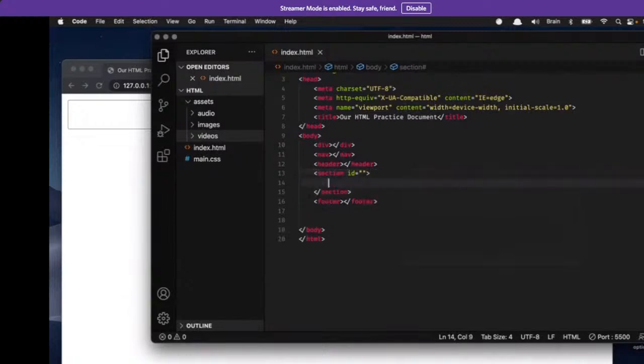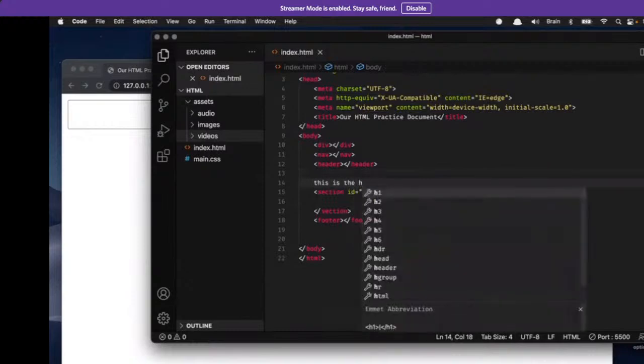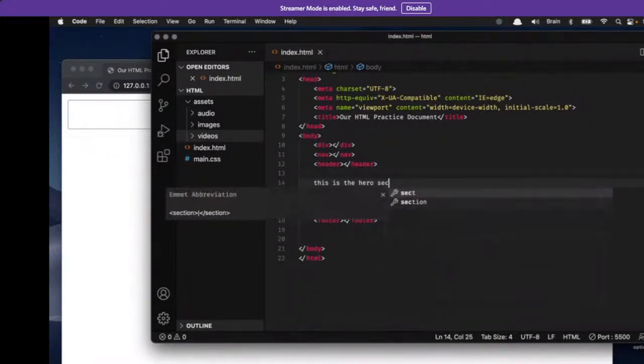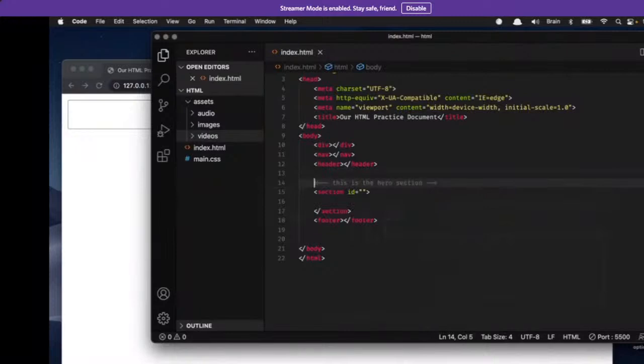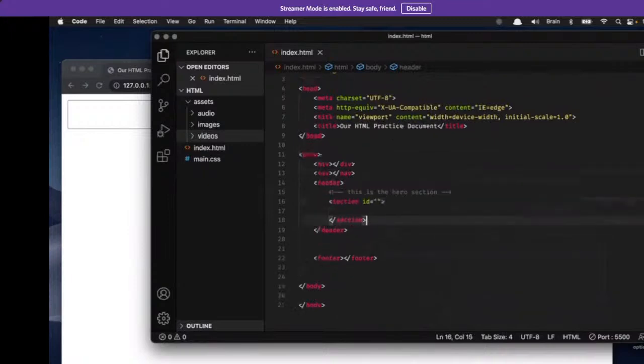I always do this. I can say this is, let's say, the hero section, and I put a comment. I put a comment with the shortcut Control slash. You can just automatically put this comment. So I can put this section in here. You can see inside here we have this. Remember, the header is not the head. So let's not confuse the header for the head.